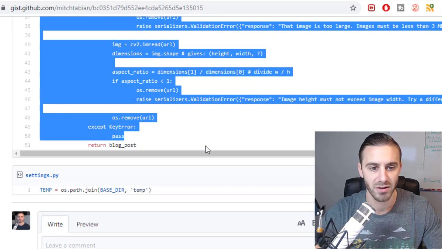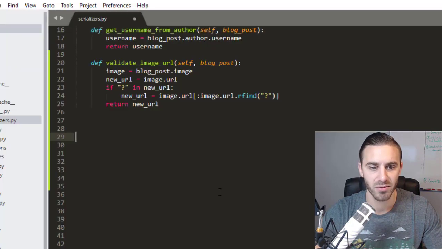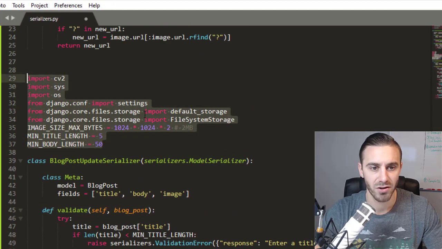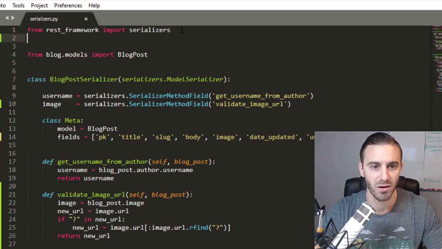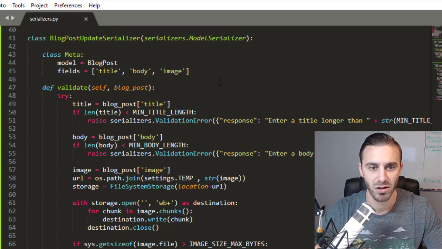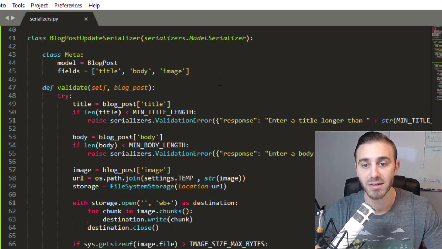So I'm going to copy everything here, and it looks quite long, but it's pretty simple actually. So I'm pasting that in. I'm going to grab all this stuff, all the imports, and move that to the top of the file. So what is happening here? What is with this blog post update serializer?